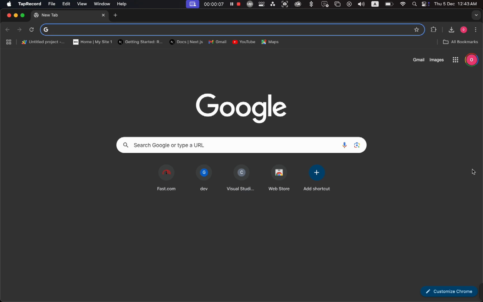For some reason, this doesn't always work on Safari if you're using macOS. So I would recommend just using Google Chrome for this.